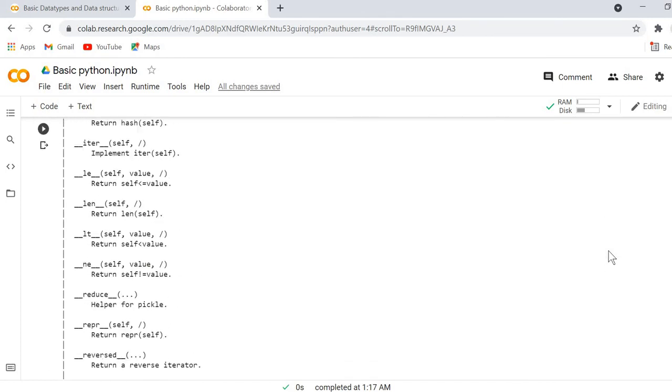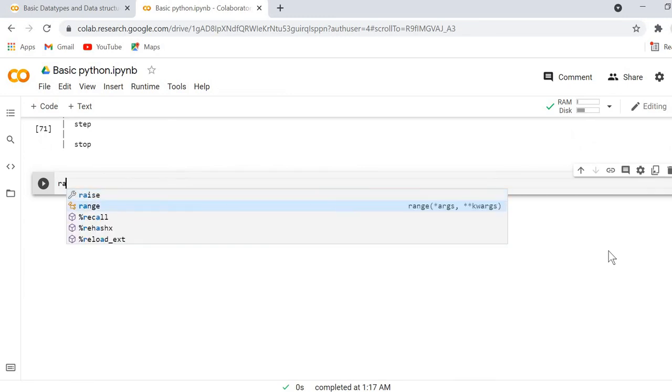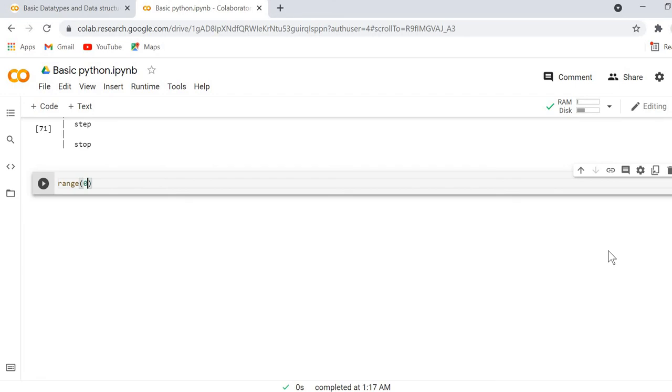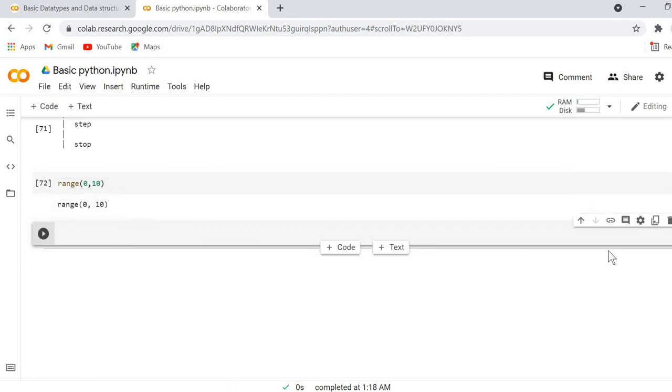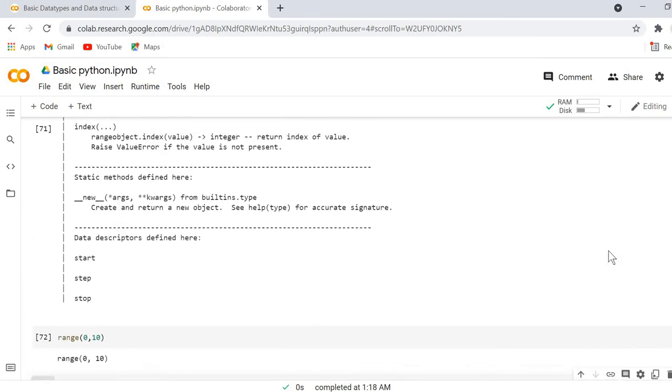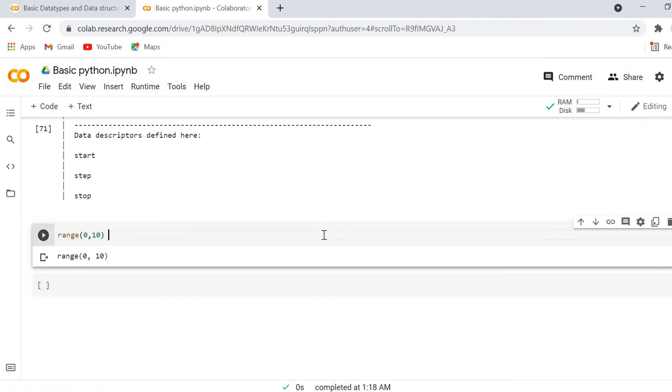So let us define and try to get range of 0 to 10. It will generate the values from 0 to 9, because in the description it is written that if the start index is i and the end index is j, it produces the result as 0 to 9. When you learn lists, the range function will become much clearer.